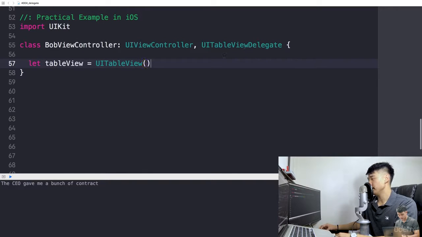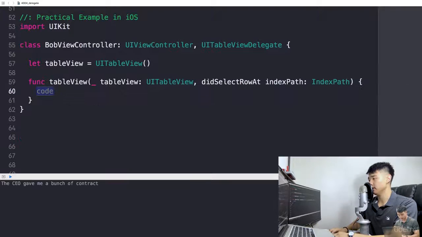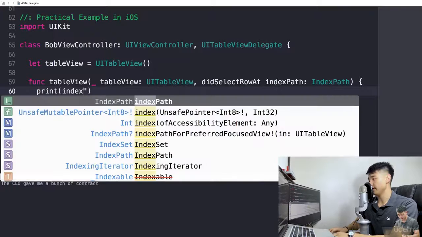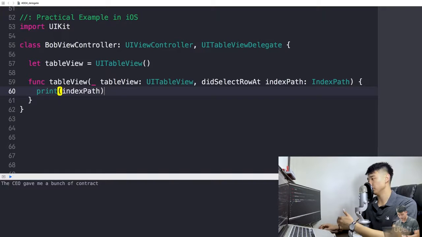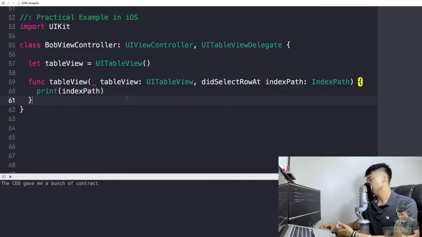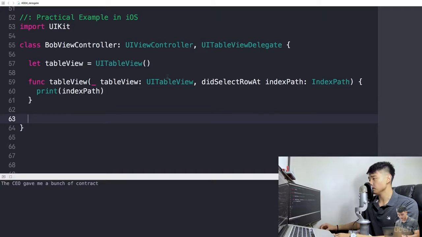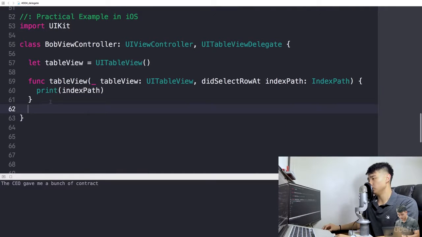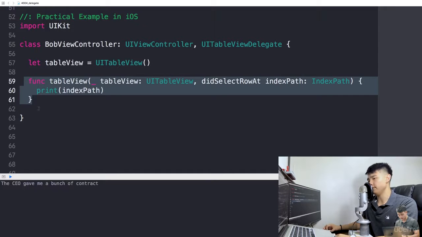So UITableViewDelegate, this property, comes with a couple of optional methods that you may use. One example is didSelectRowAt. You can say print tableView, print indexPath. So indexPath refers to which row you pressed. What's happening here? It's not going to work in the first place. By the way, this is a delegate function, so it works something like this.